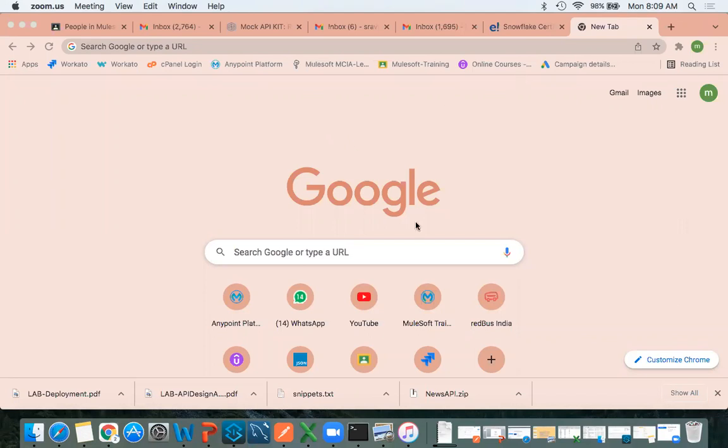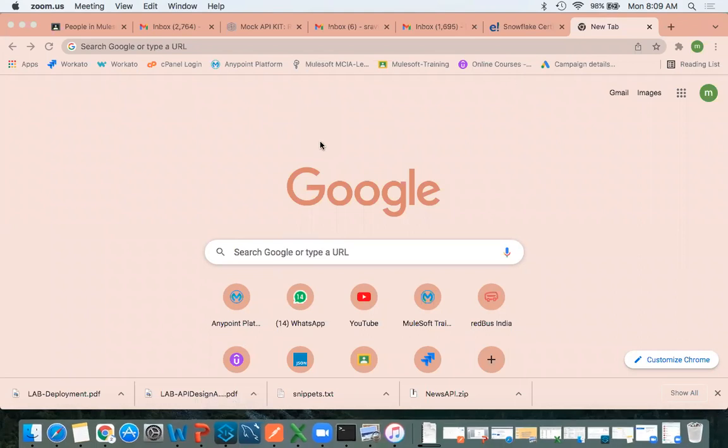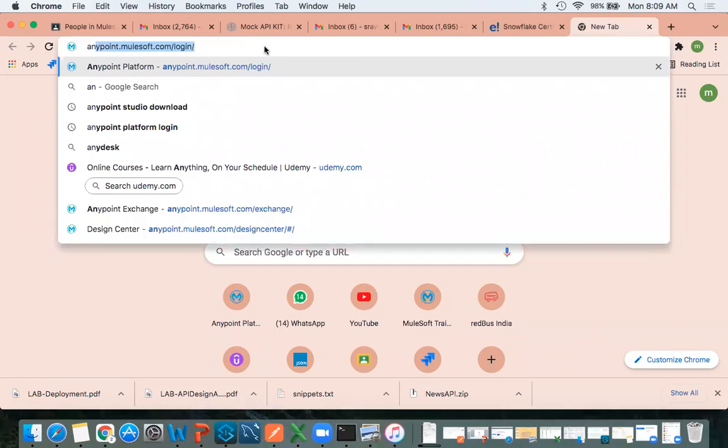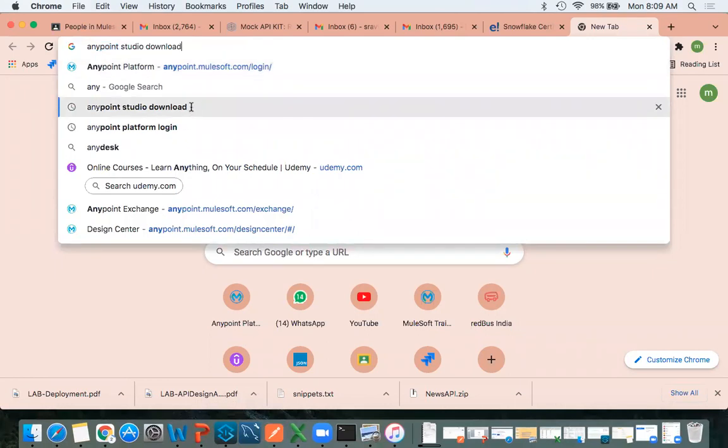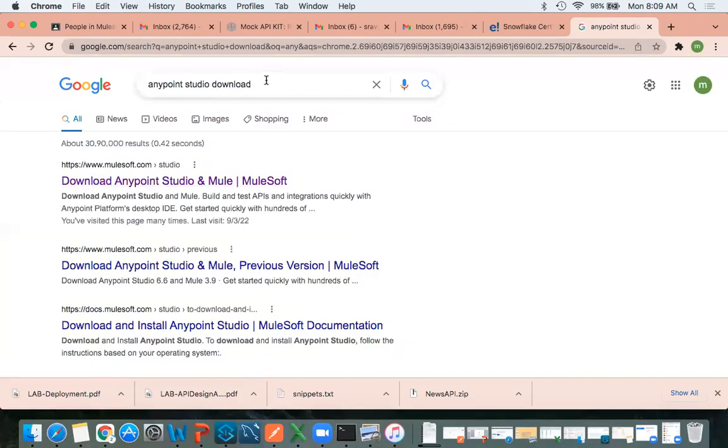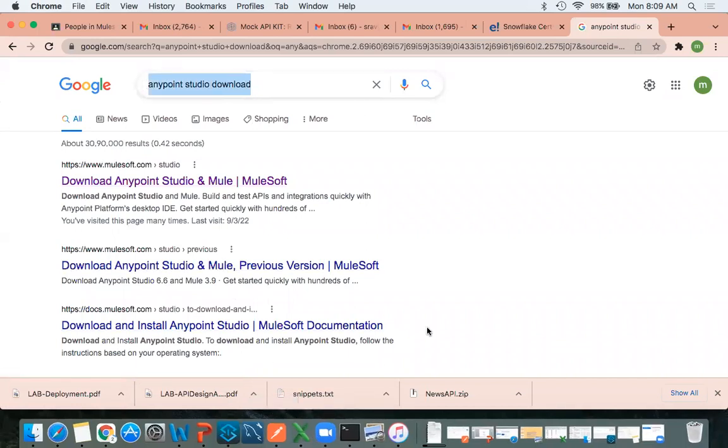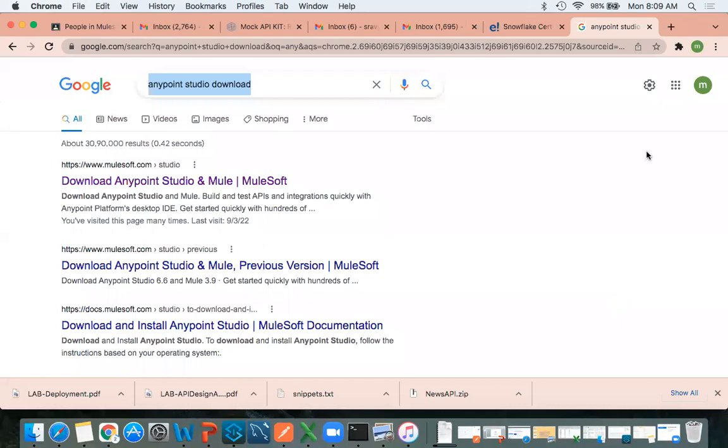Okay. So now let me open this Anypoint Studio. First, I'm showing how to download Anypoint Studio. Just go to Google, just type Anypoint Studio download. The moment you click on this, here you will get these links. Click on this very first link. It will take you to your MuleSoft website.